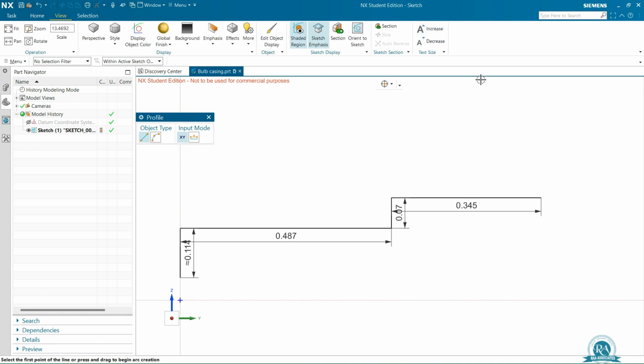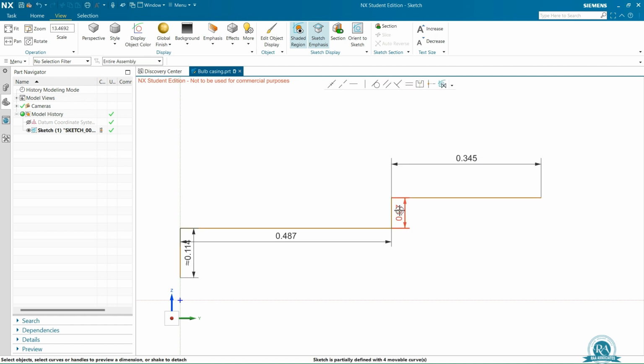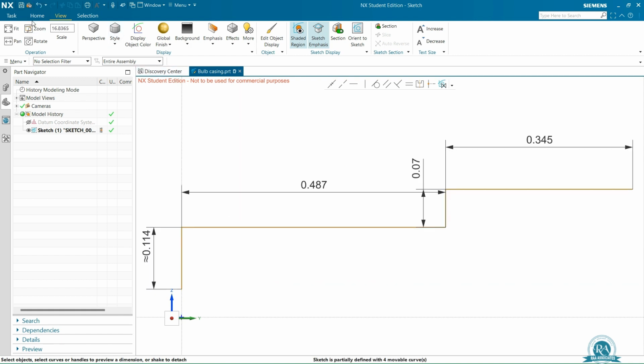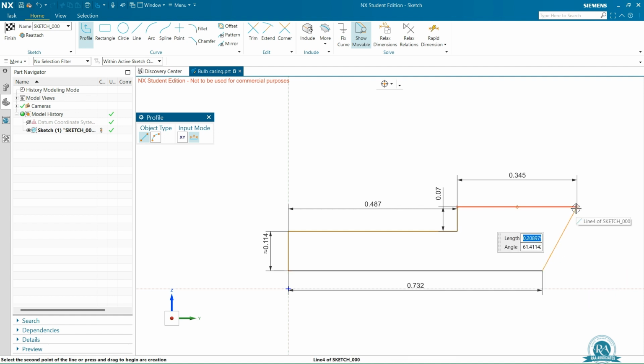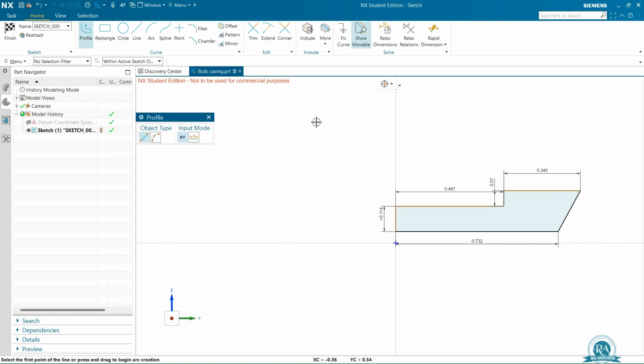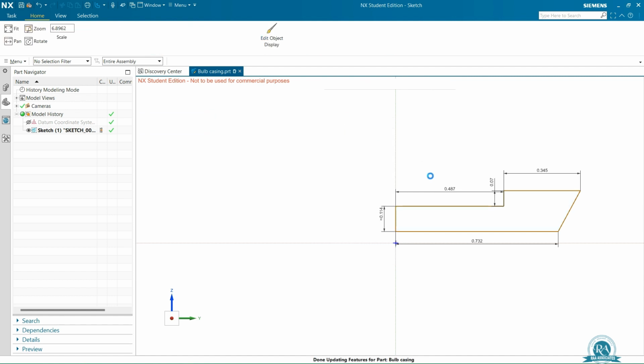Increase the dimension text. Move the dimensions away. Select the profile tool. Start from our sketch origin. Enter the horizontal distance of 0.732 inches, angle 0 degree, and complete our sketch. This is our profile for our revolve section. Right click, finish the sketch.